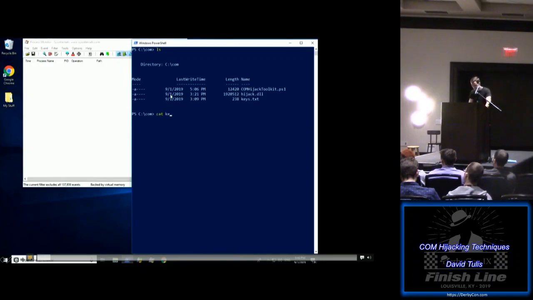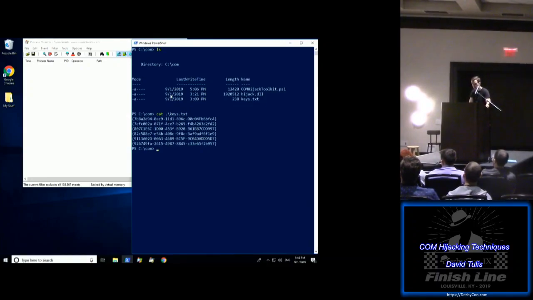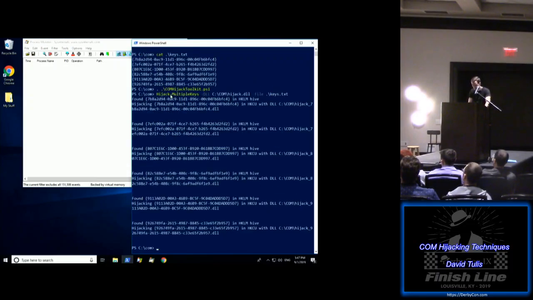So in this demo here, I've got 6 different class IDs I'm going to hijack all at the same time, just using the hijack multiple keys commandlet that I wrote in my PowerShell COM hijack toolkit script. What this commandlet is doing on the back end is that we're just going to load a unique DLL for each class ID hijacked. It's a DLL with just the name of the class ID, just so we can keep track of who is loading what. But once the keys are hijacked, we're going to launch Explorer.